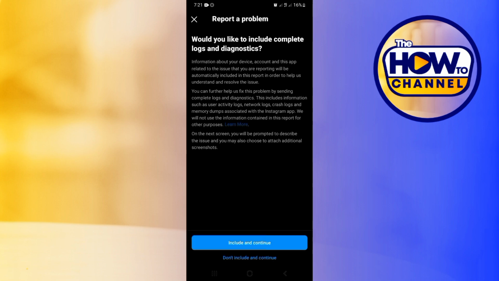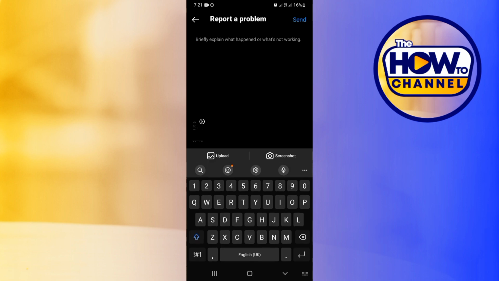So I'm going to tap on include and continue, and then I'm going to explain briefly how I mistakenly removed my threads badge and how I would love the threads badge to be added back, and then I'll send this to Instagram. So when you finish sending this to Instagram, you just wait for Instagram to get back to you. This is how you can unhide or add your threads badge back on Instagram.